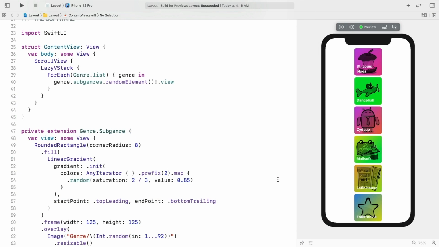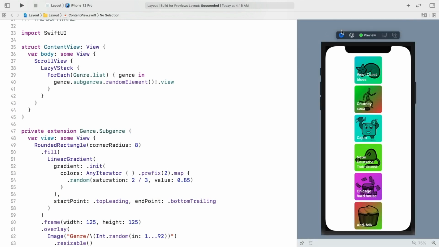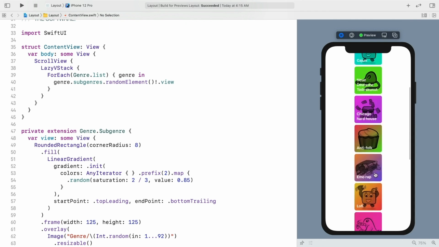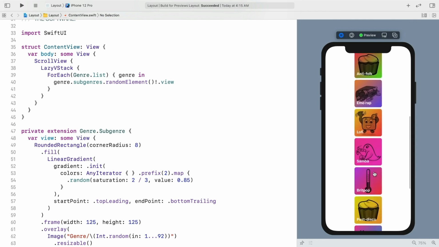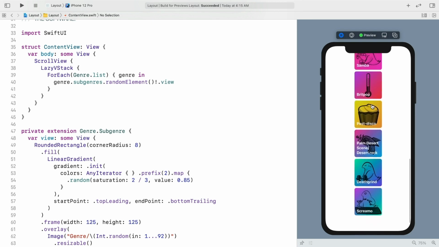In this exercise, we'll be programmatically scrolling to a random subgenre view from each genre. This is not an example of a giant scroll view, but we'll get to those in later episodes, don't worry. This will be a simpler example to learn from.